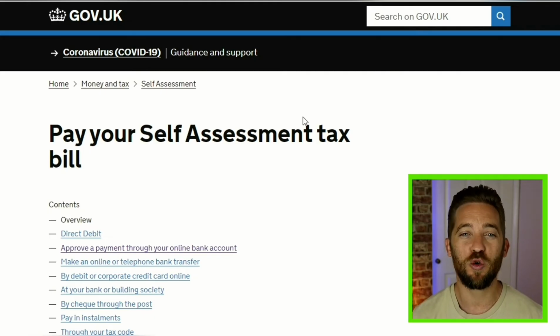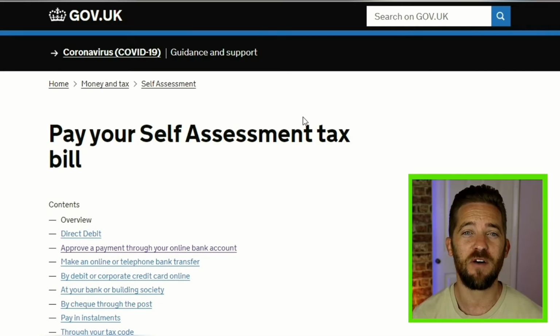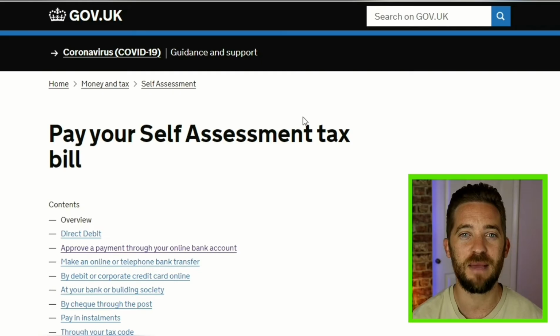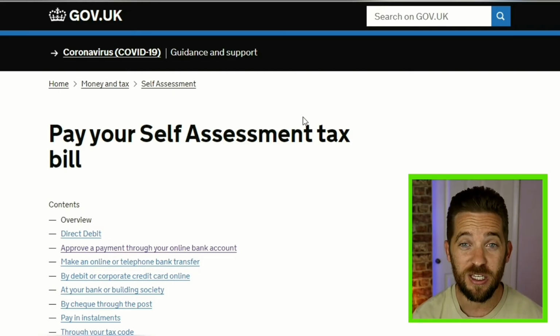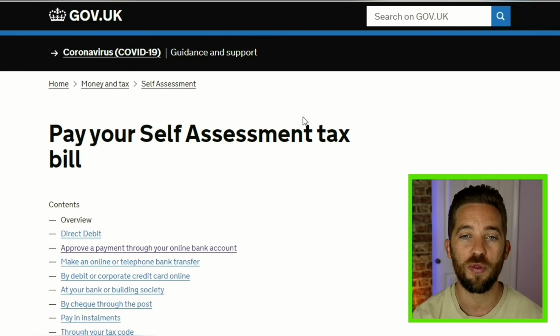You're going to need to have your unique taxpayer reference or your UTR to hand, which is usually a 10-digit reference number that you'll find on any correspondence from HMRC. And you'll also need to know the amount that you owe. Now, about the UTR, this is not the same as your government gateway login. It can, however, be found by logging into your government gateway and then looking under the self-assessment section on the homepage.